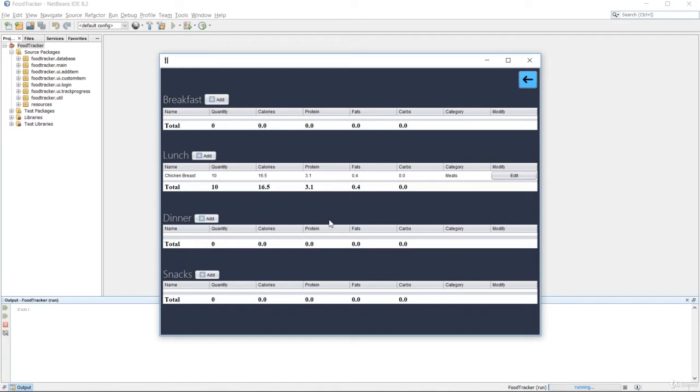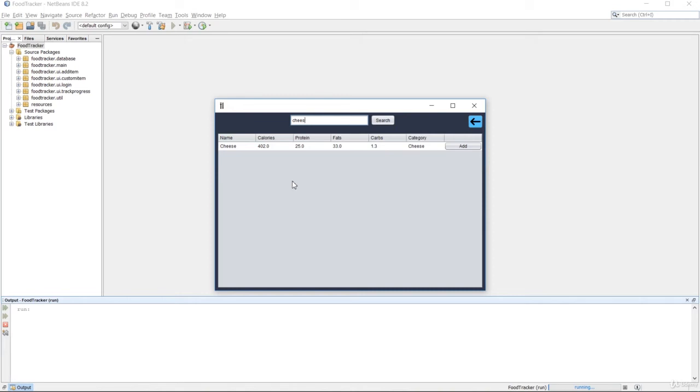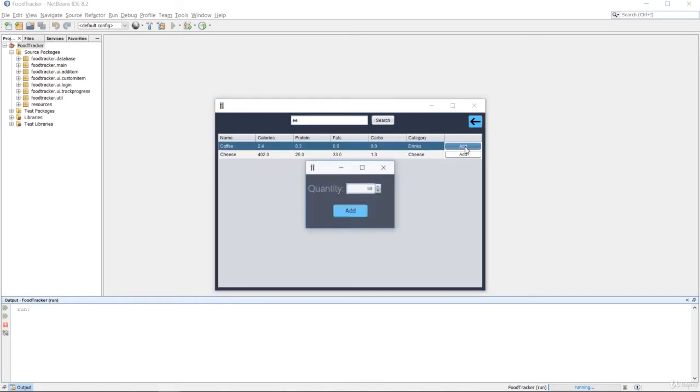If you choose track progress, you will see some tables that display your food choices. You can add a food for breakfast or any of these meal times by pressing the add button, and you will be redirected to another frame which at the beginning contains all of our foods. Let's search for cheese, for example, or if you press one letter or two letters, you can find coffee and cheese. Press add, and you can quick add some items, like 40 grams of coffee. You have added the item successfully to your menu.